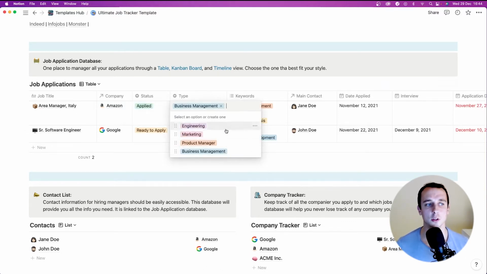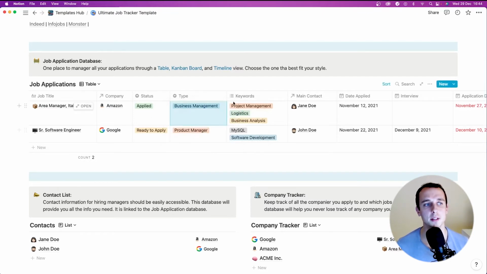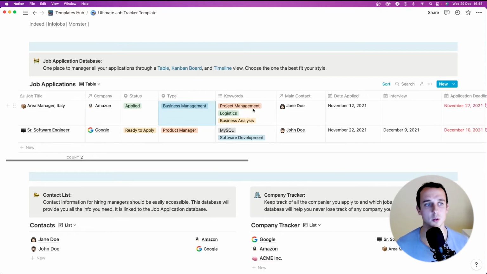Type: what kind of job that is, engineering, marketing, product manager. Keywords. Take time to write down the keywords connected to each job, because then you can use those keywords for the resume and the cover letter, because as you know, most of your resumes and cover letters will go through applications that will scan for keywords. So look in the job application and add as many keywords as you can.